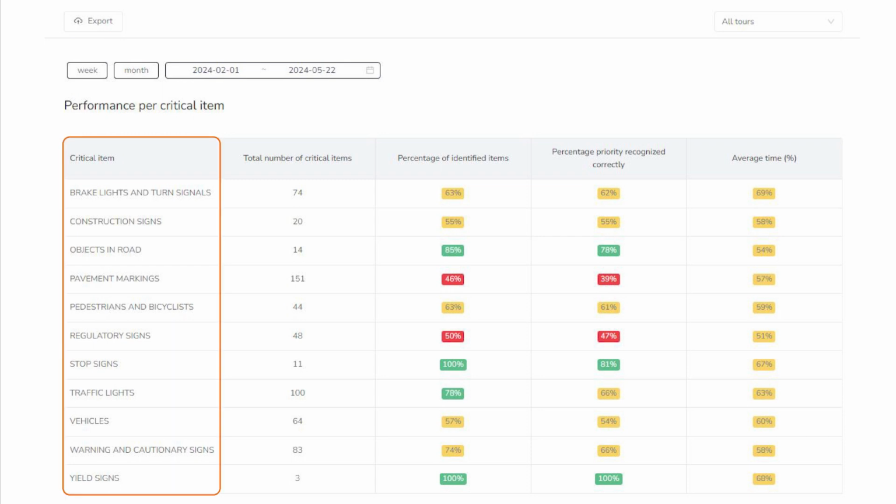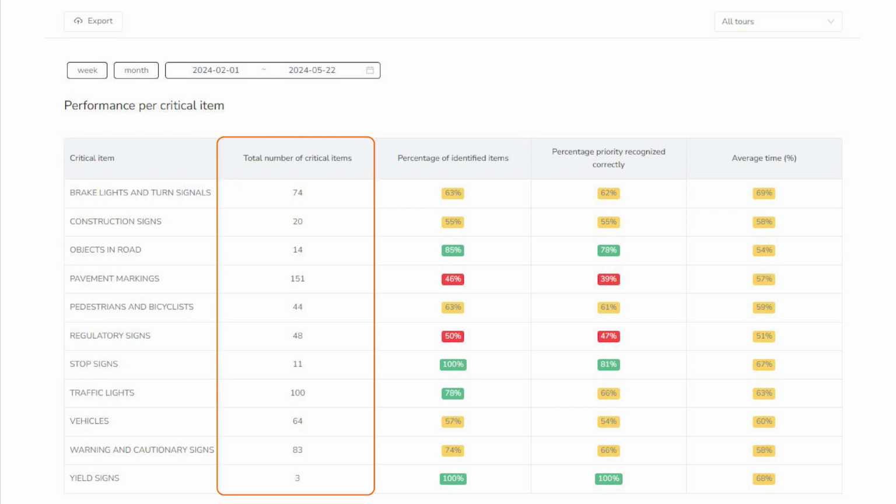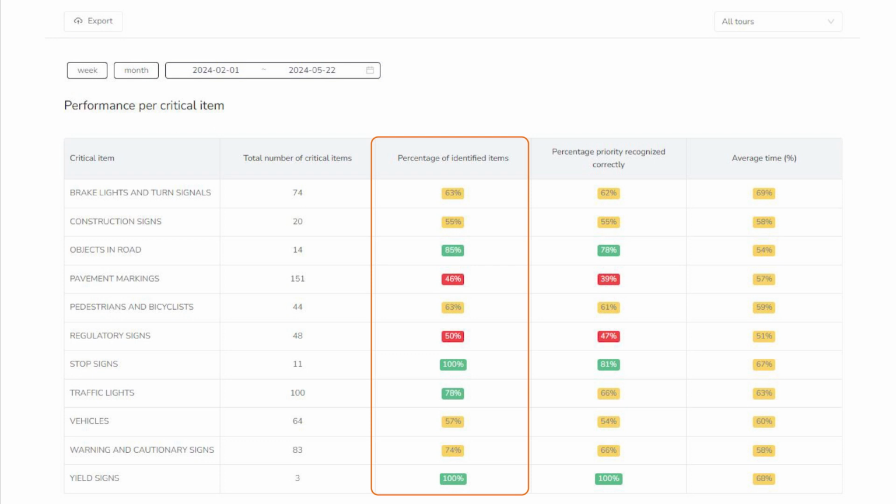The right column is the list of the 11 critical items. The next column tells you how many of the 11 critical items appeared in the videos that the user played. For example, there were 74 scenes where the vehicle in front used either a turn signal, brake lights, or both. This column shows you the percentage of time your client clicked on the critical item.